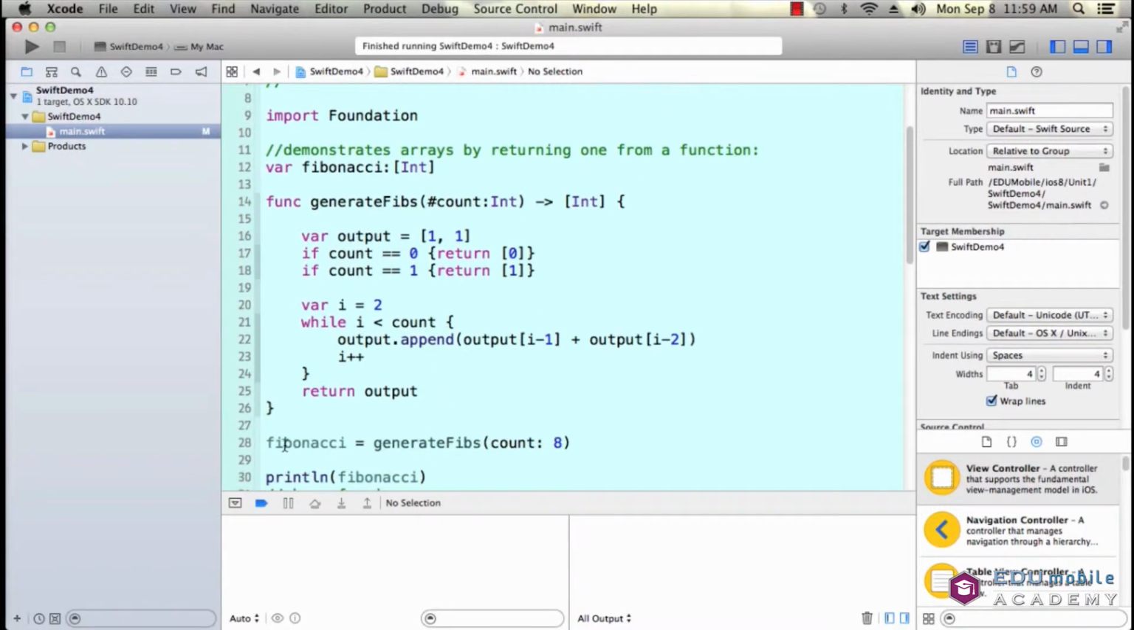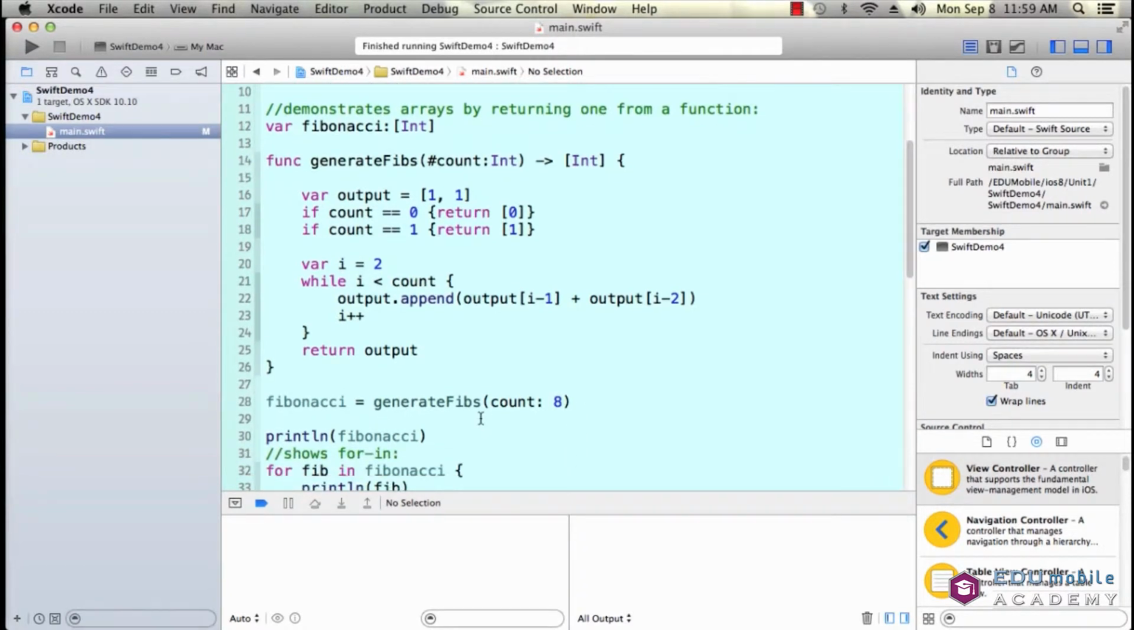So how do we call this? Well, here we're calling generate fibs count 8. This will give us an array containing 8 elements, the first 8 numbers of a Fibonacci sequence. So we can print that array wholesale. We can print the entire array. So let's go ahead and run it to that point. And you can see that we've got it so far. We've got our Fibonacci series printed out as an array. 8 elements, 1, 1, 2, 3, 5, 8, 13, 21.